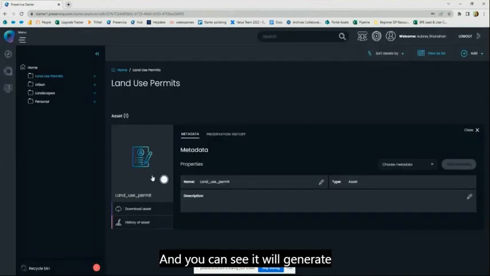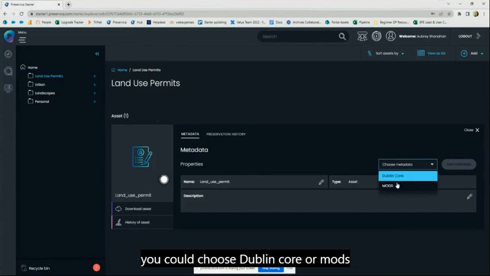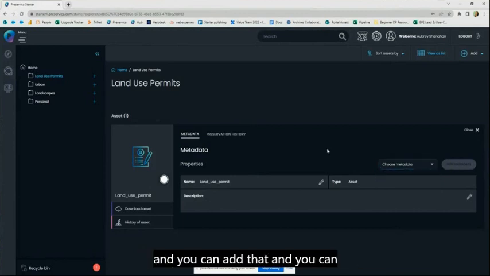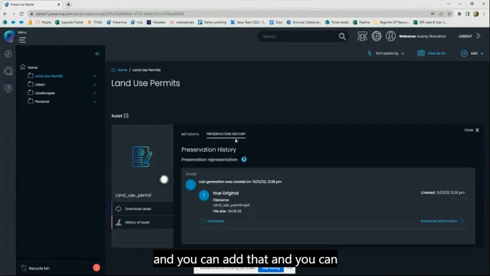And you can see it will generate a thumbnail here as well. Again, you can change that if you don't like what it comes up with. But you can take a look at metadata here. If you wanted to add metadata on an individual level, you could choose Dublin Core or MODS, and you can add that. You can also see the preservation history. So this is still working in the background to create another copy that's in a readable format. But it does save your true original here. This is the WordPerfect file that I uploaded.